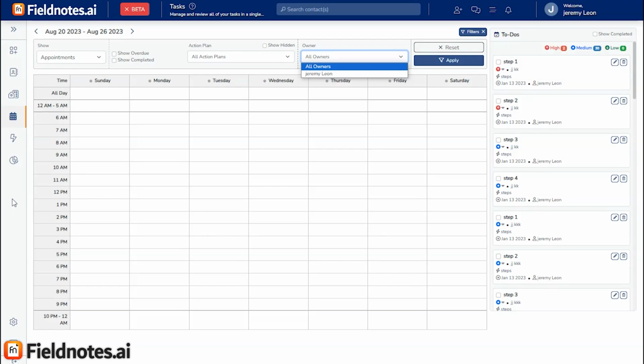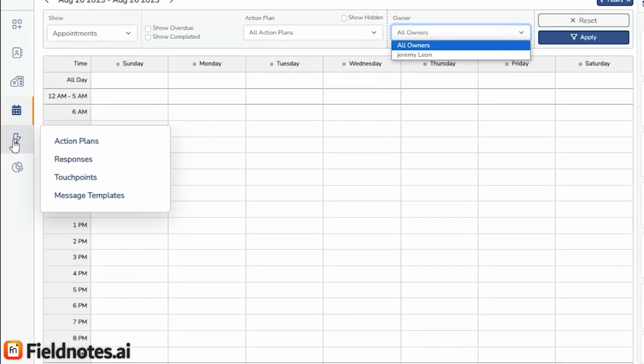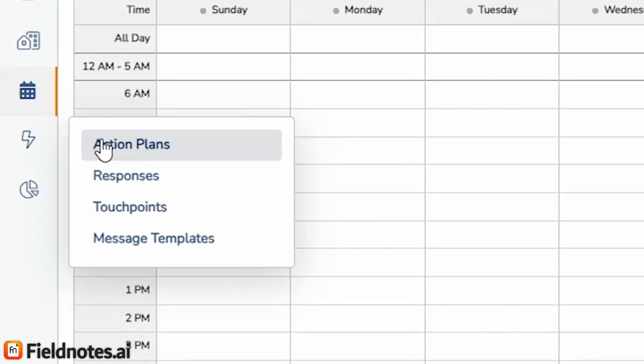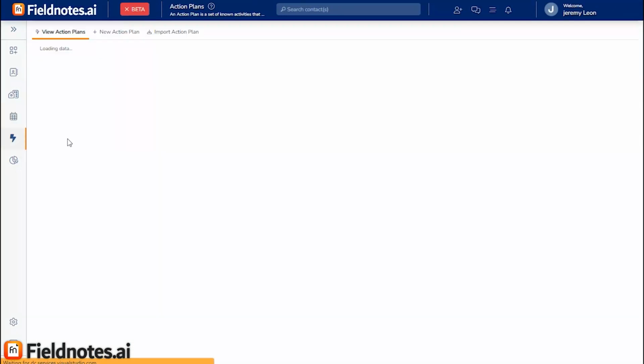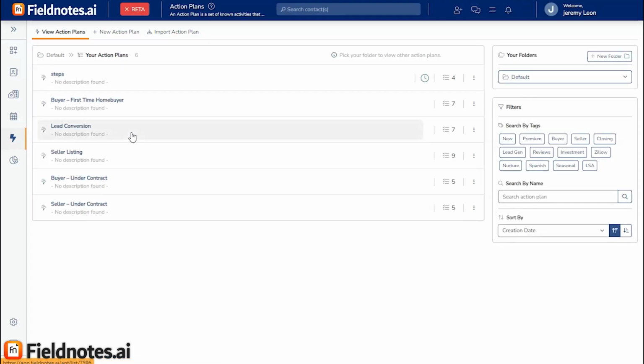Now we can go and talk about the action plans. So this Thunderbolt will take you to action plans. It'll also take you to responses, touch points, and message templates. So let's talk about action plans. If you're not familiar with action plans, those are drip campaigns which you can set up and build in many different ways for many different reasons.